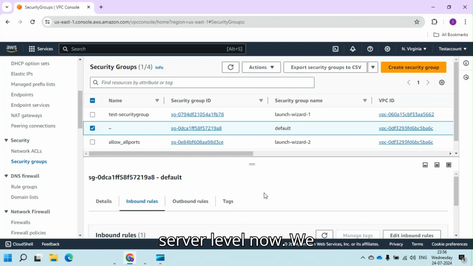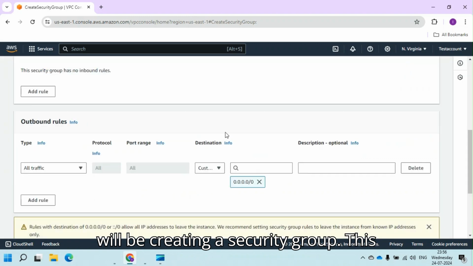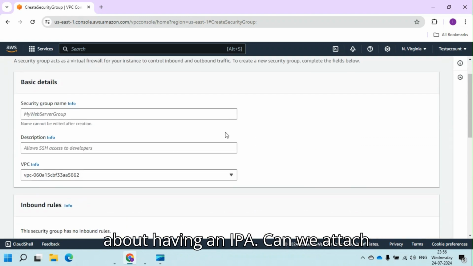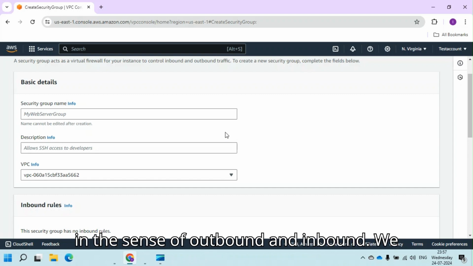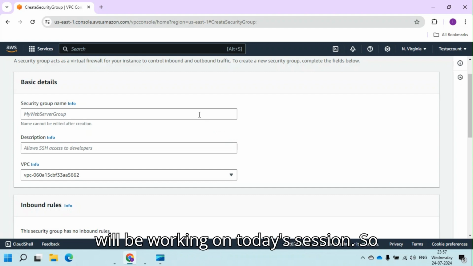Now we will be creating a security group. In this session, we will discuss how an IP can be attached to an inbound rule and how we can allow or disallow traffic, in the sense of outbound and inbound rules.